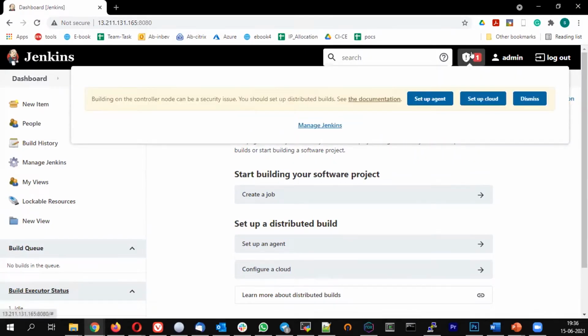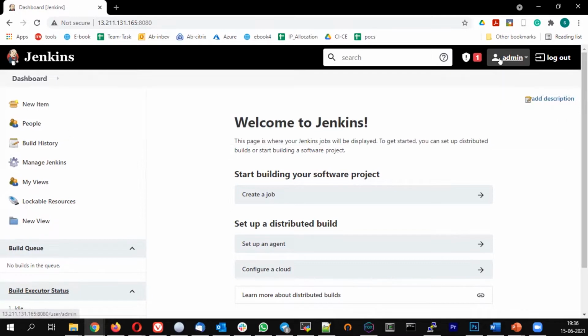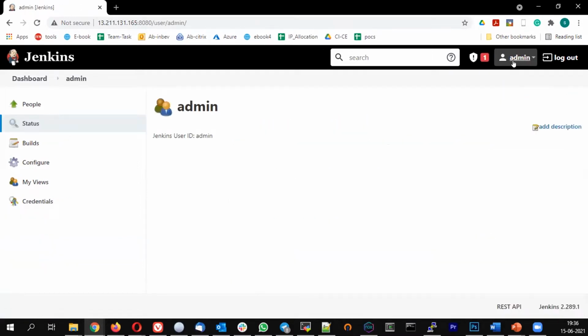Let's talk about a couple of things. So first, let me talk about the user management screen.